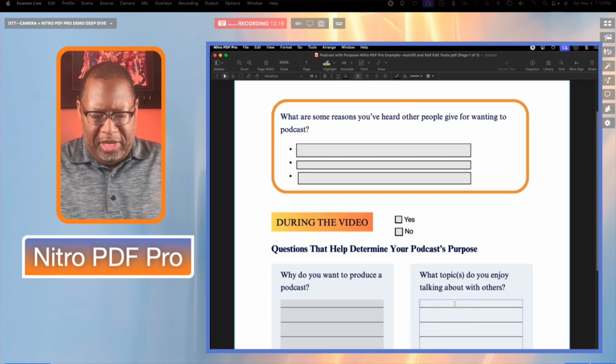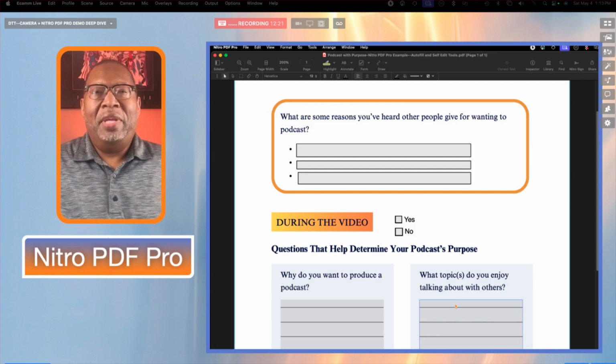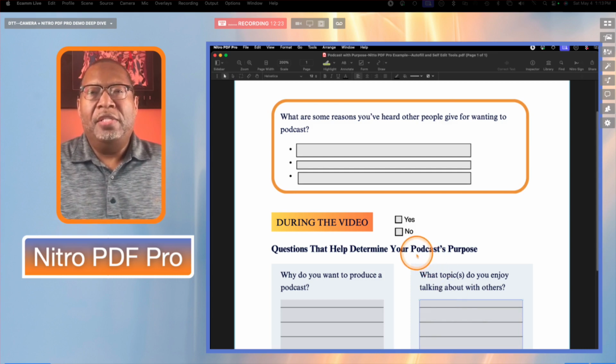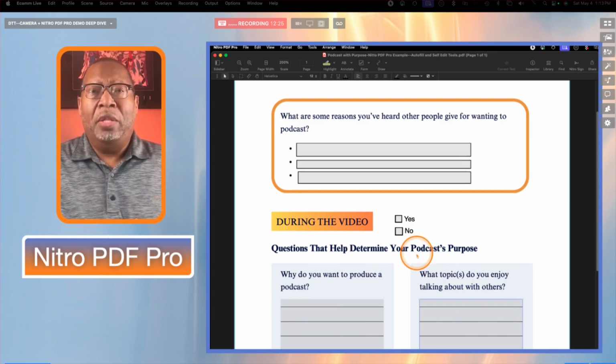And I'm going to save it, because now what I want to do is show you what it looks like as a PDF. So far we've been working within the document itself. So let's take a look to see what it looks like as an actual PDF and how you would go about editing that. All right.